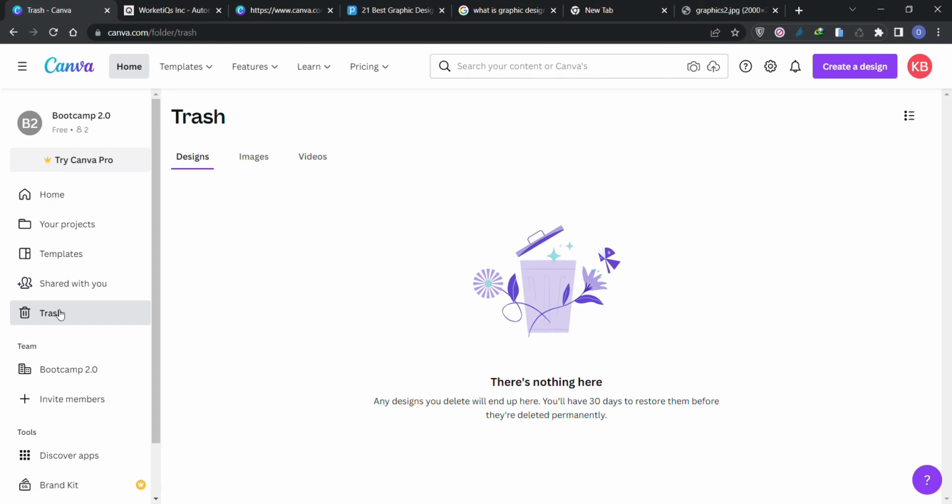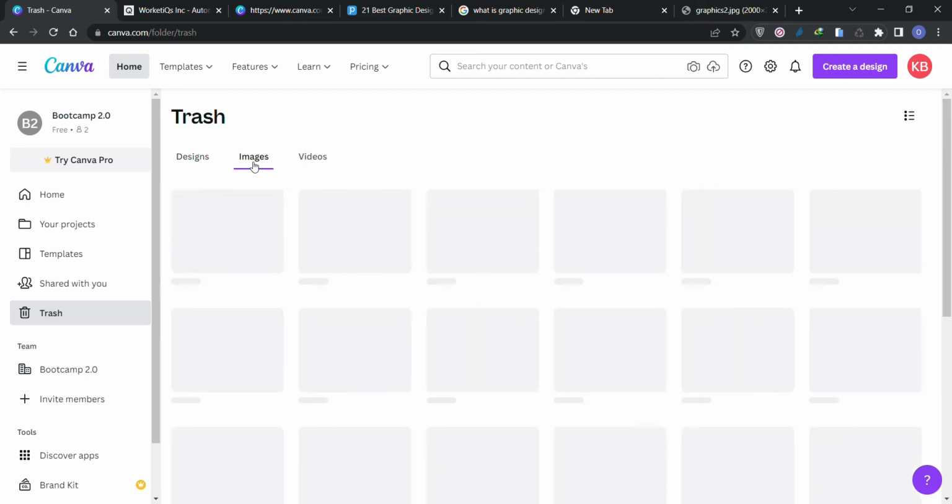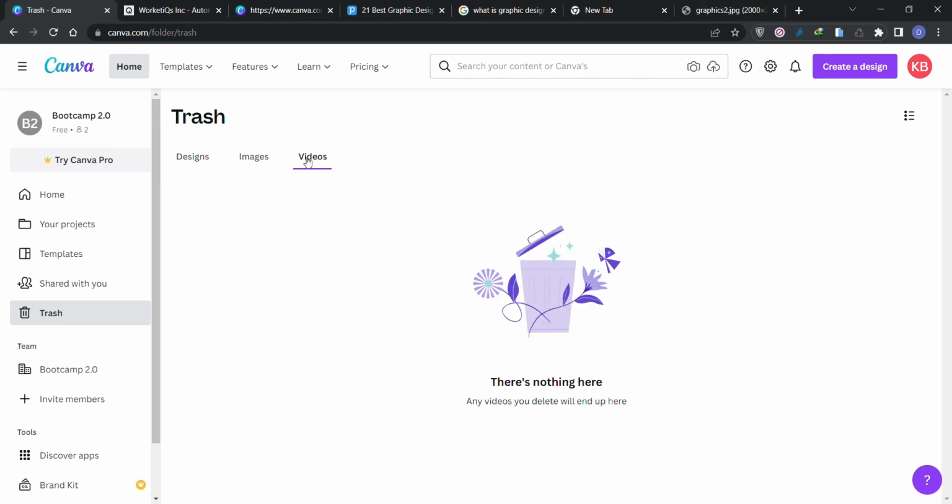If you delete your design, it comes into the design space. If you delete images, it comes to images. If you delete videos, it will come on the videos. But I don't think I've deleted anything on this. Okay, moving on. Now, an interesting part of this, when I talked about collaboration, this is where you have that.